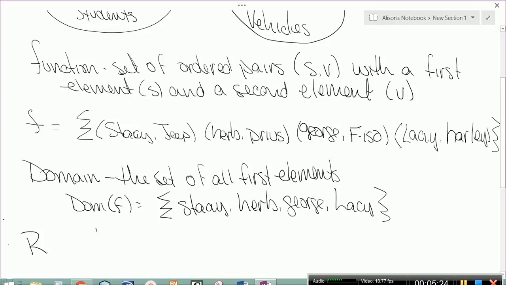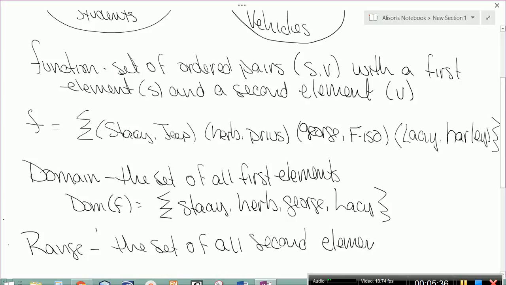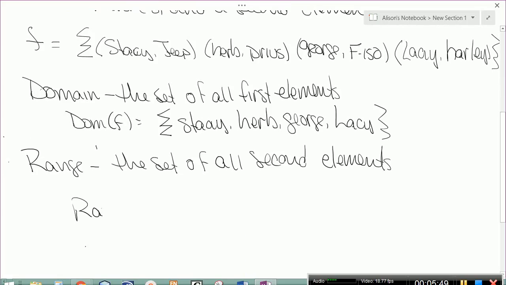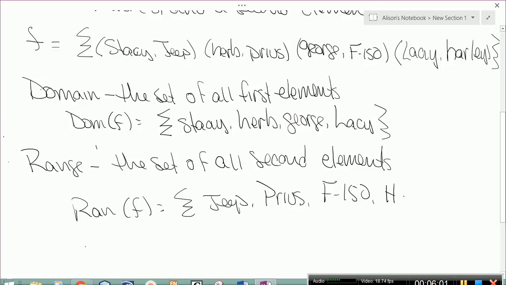The next thing that we can say about this function is that it has a range. And the range is defined as the set of all second elements. In our function, the range of F is going to be the second elements. I see that we have a Jeep, we have a Prius, we have an F-150, and then we have a Harley.